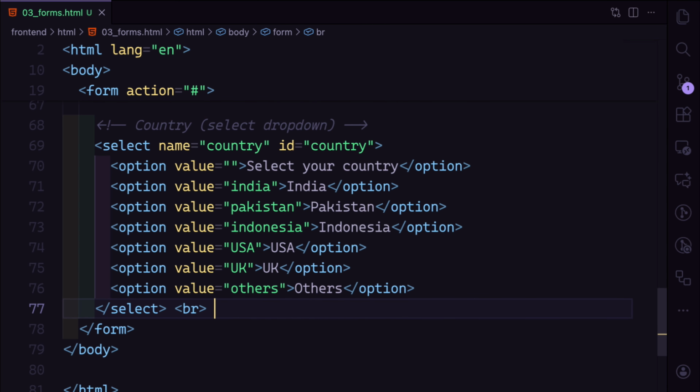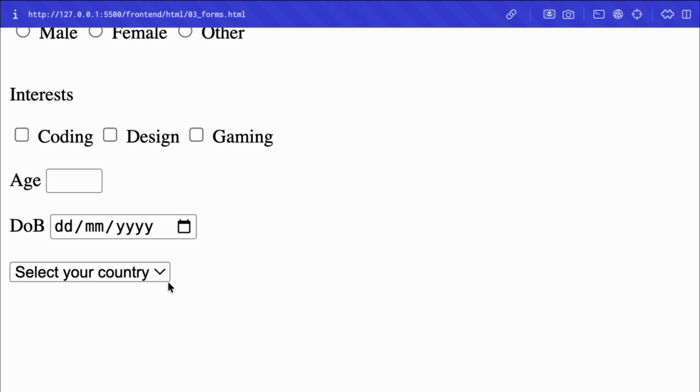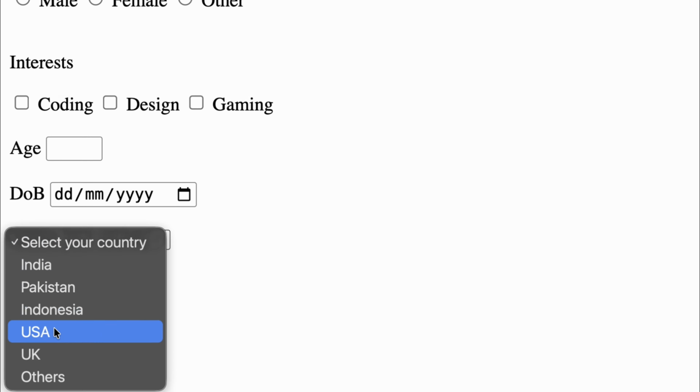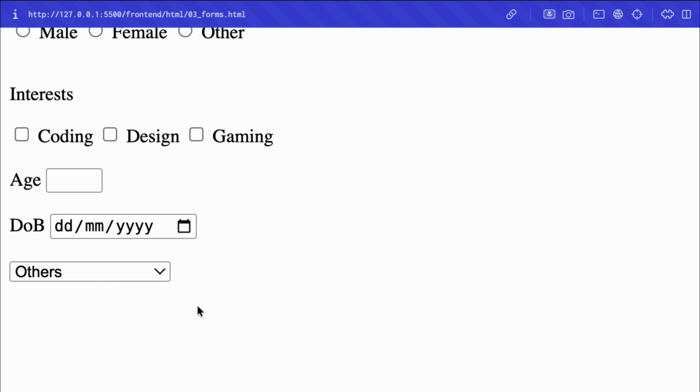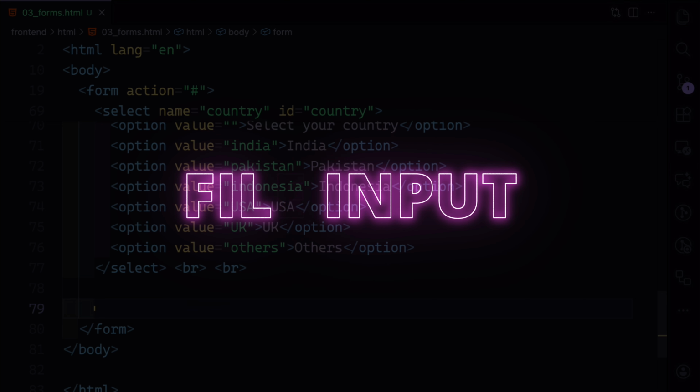At the end of this, we will type a couple of breaks, save the file, and here we will see select your country, where we can select any of these countries, and then we can submit the form once we select the proper country.